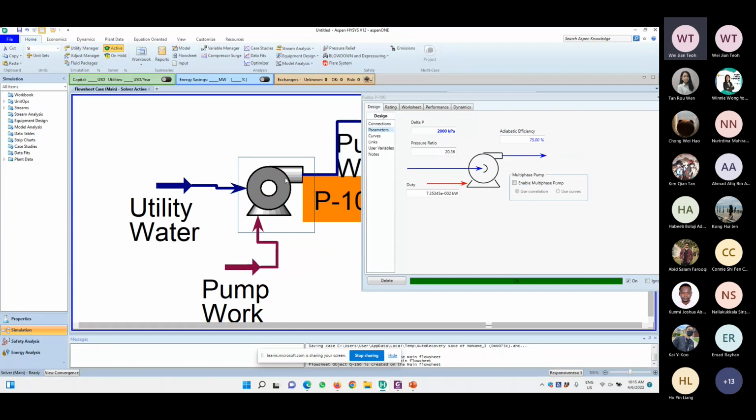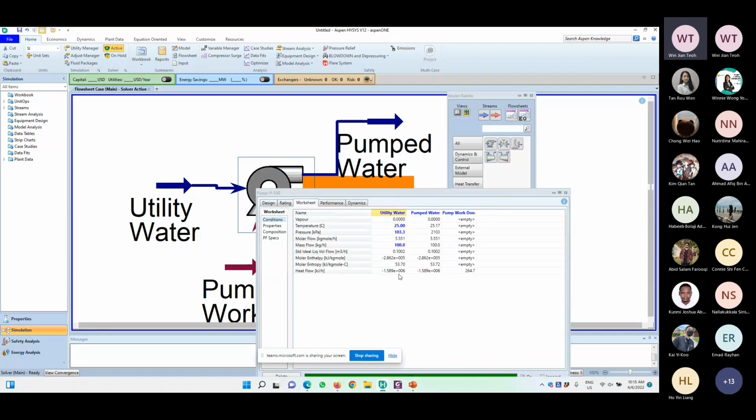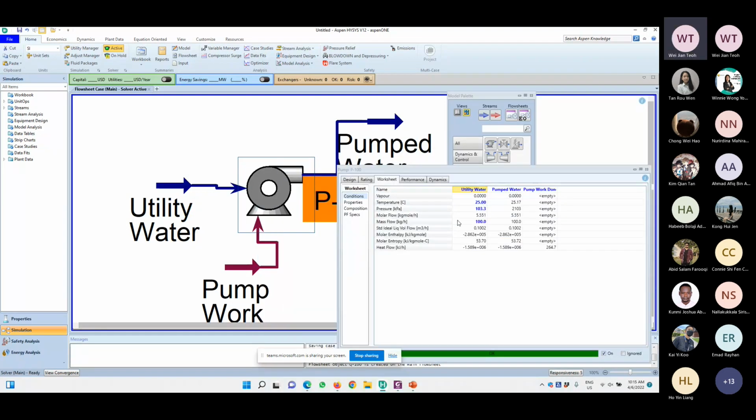So to look at every stream going into any equipment, you click on worksheet. This will show all the streams that go in and out of this equipment. So you can see that the calculated pressure is 21,000 kPa. You can see the temperature goes up a little, because when you compress water, the water heats up a little bit in what you call adiabatic compression. Mass flow remains the same. And yeah, I can see the rest of the details. But what I want to know is actually how much power does a pump consume?